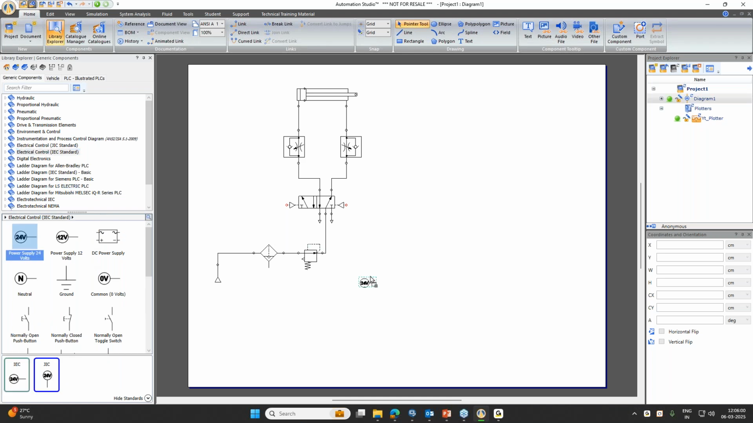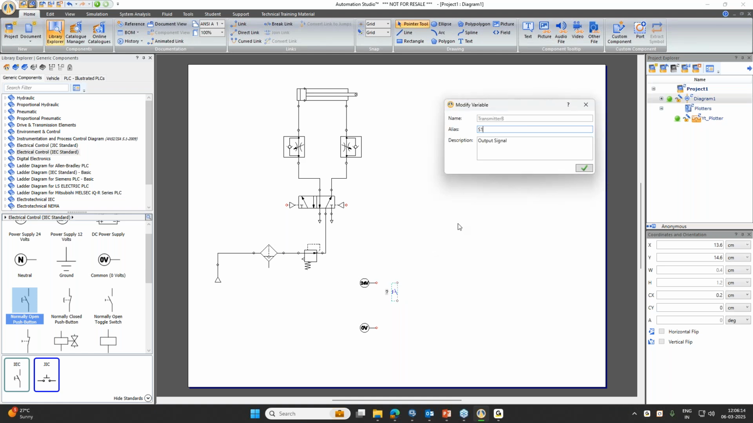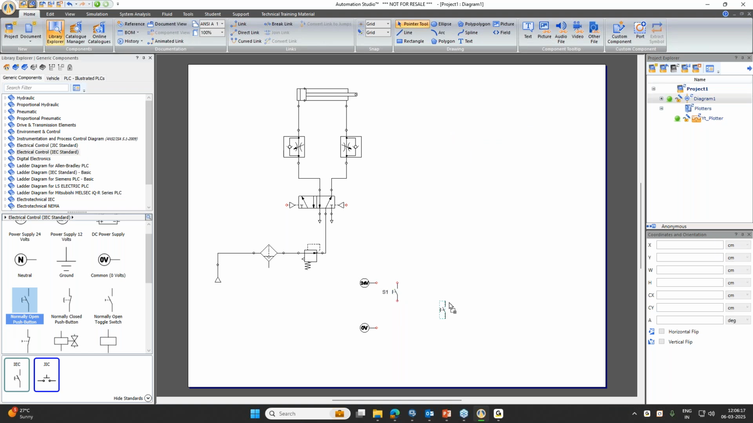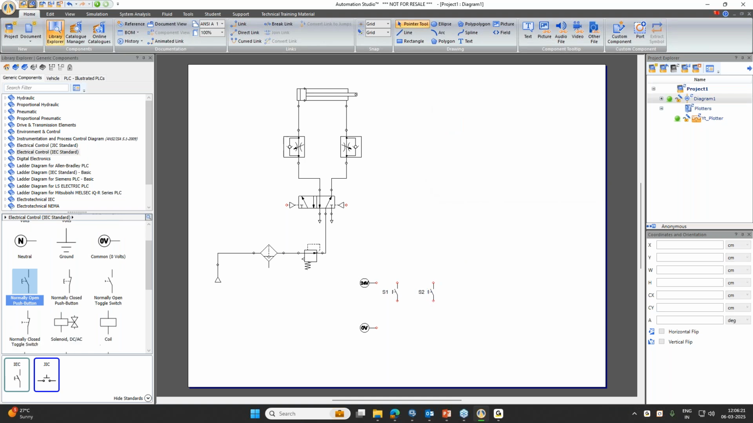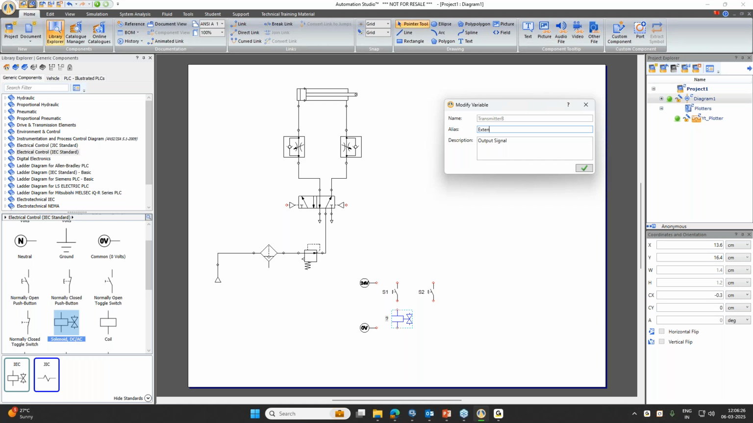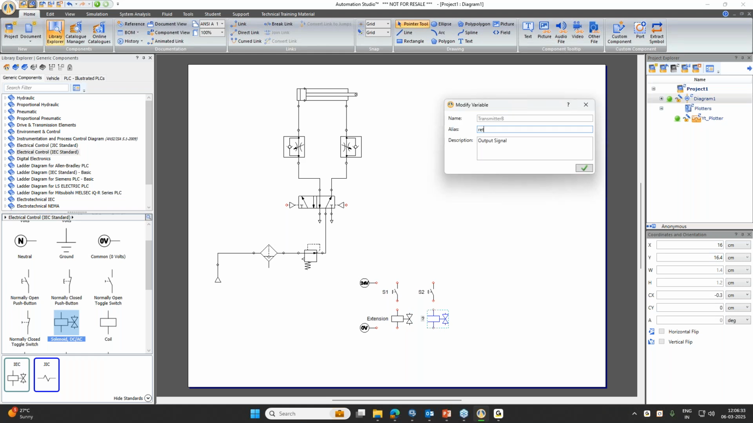Here I will take one 24-volt and common. I need one normally open push button. I will give the name S1 and S2. Solenoids for extension, one more solenoid for retraction.